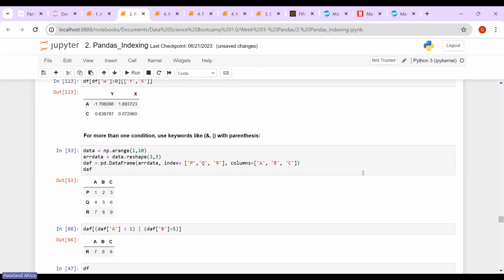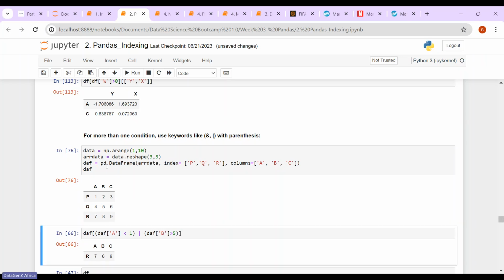You can also do selections based on AND and OR. For example, you want to join more than one condition together. Now, you can use your AND and OR with parentheses. So you have this table, for example, and then you want to select all the elements where A is greater than 1 and B is less than 5.